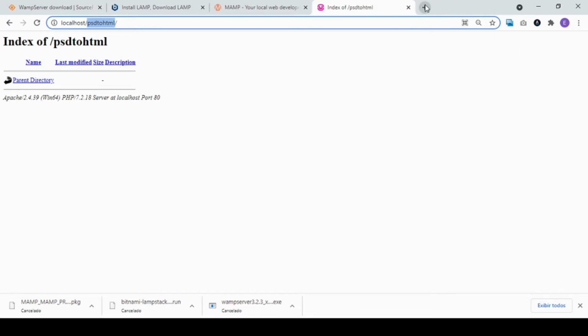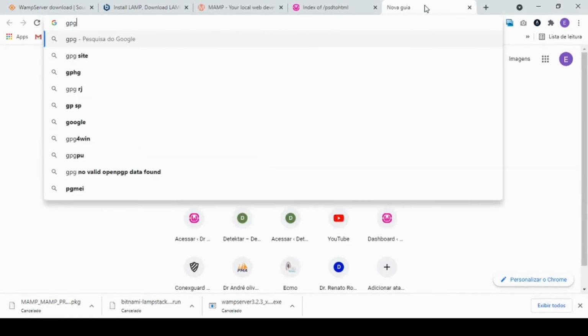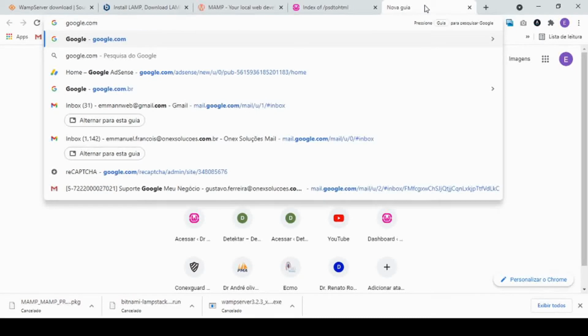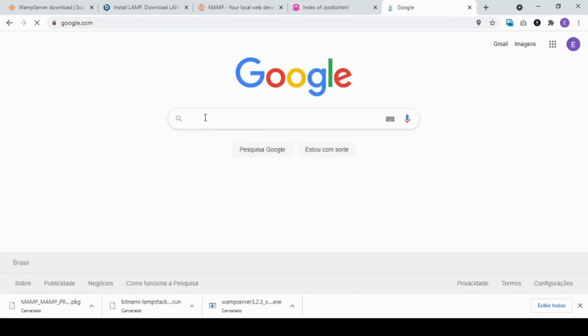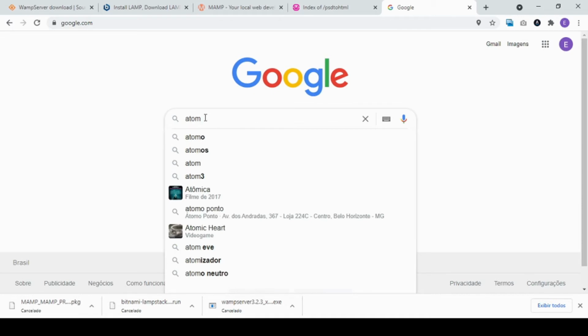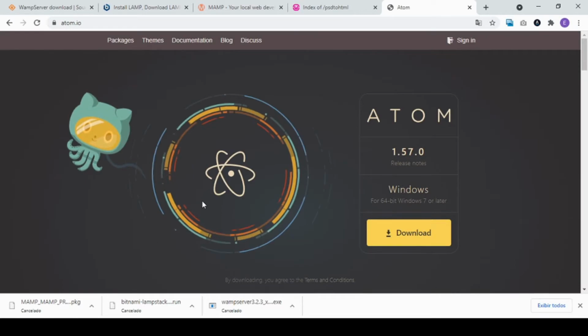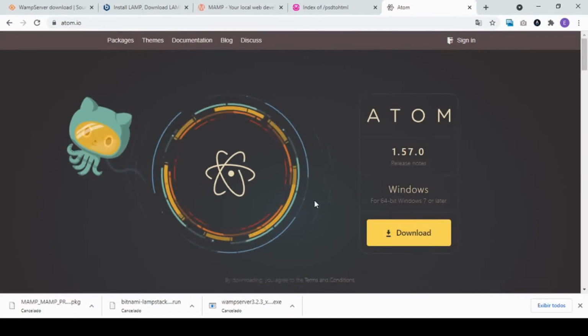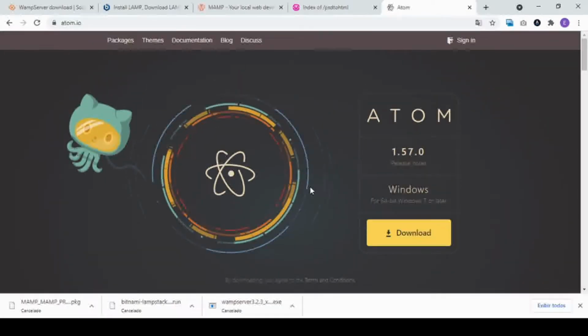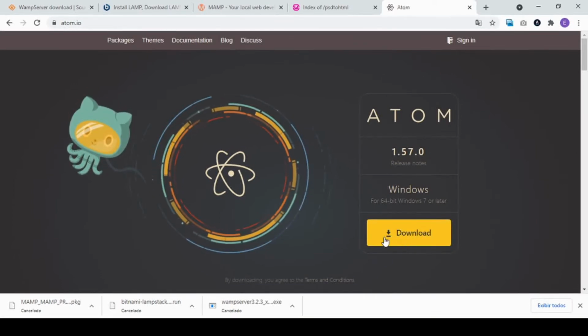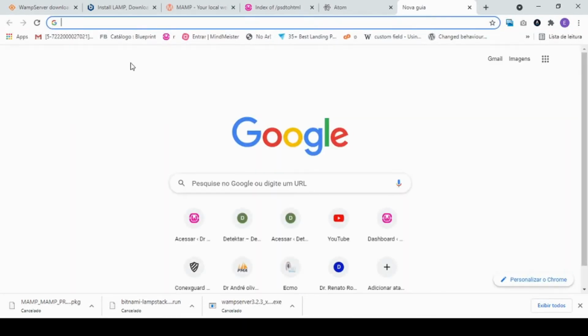For example, if we go to Google, you can search for Atom. I love it. This is Atom, and you can download it. It is one of the top three text editors. You can click the download button to get it.